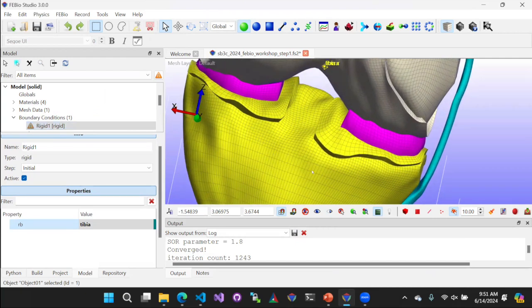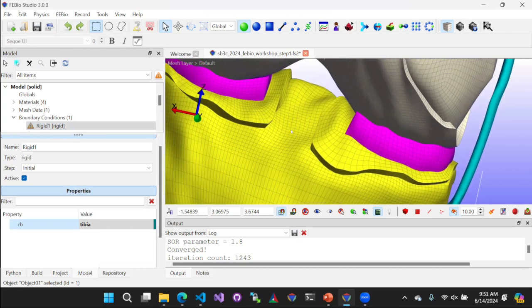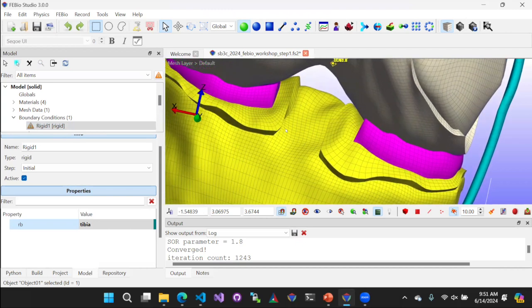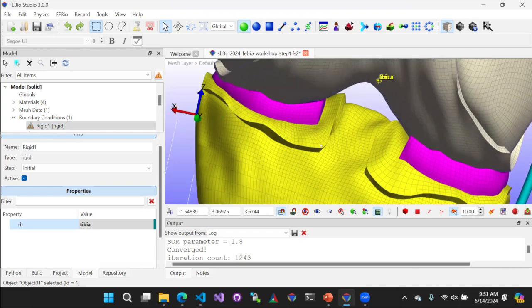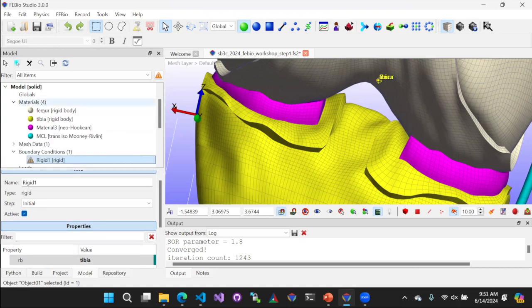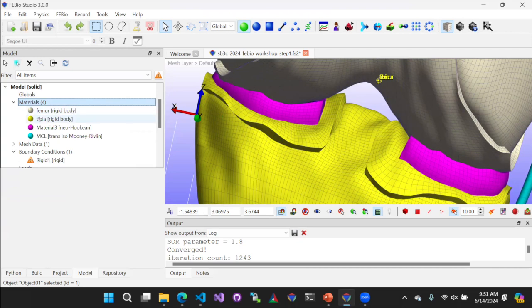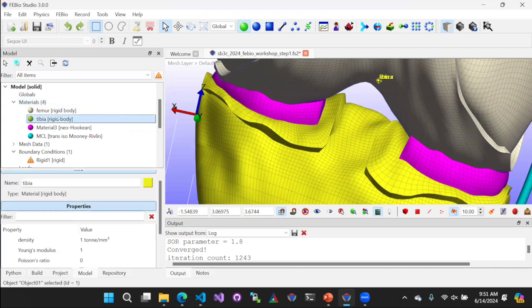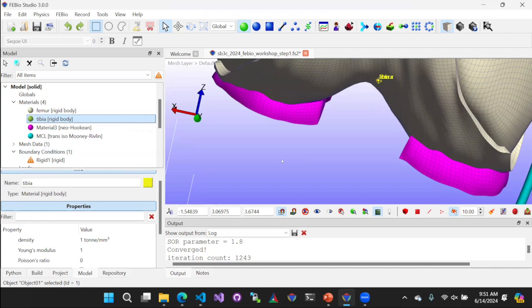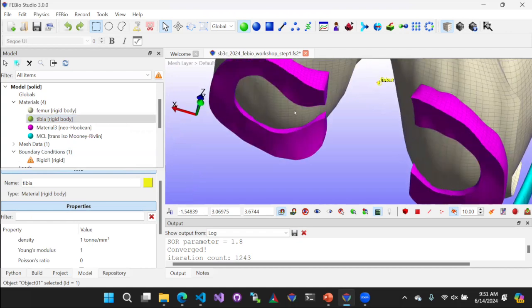Now, it's a little tricky to get to the bottom of these menisci. So what we're going to do first is hide some of the parts here. And the easiest way to do that is actually by going to our materials, select tibia, right click on that, and then say hide parts. So now the tibia parts are hidden. We can see the bottom of the menisci.